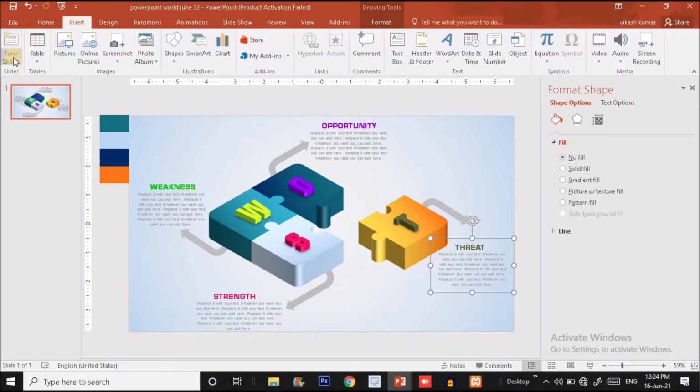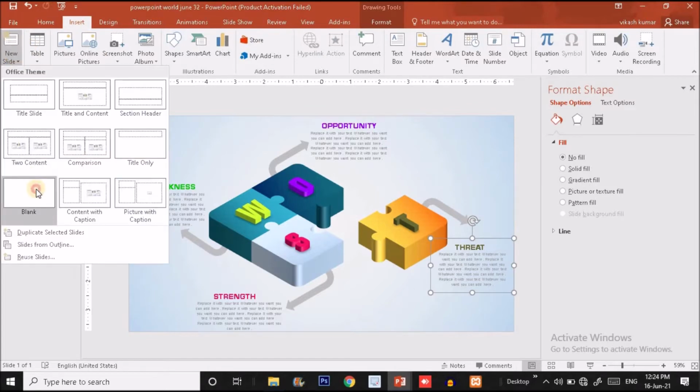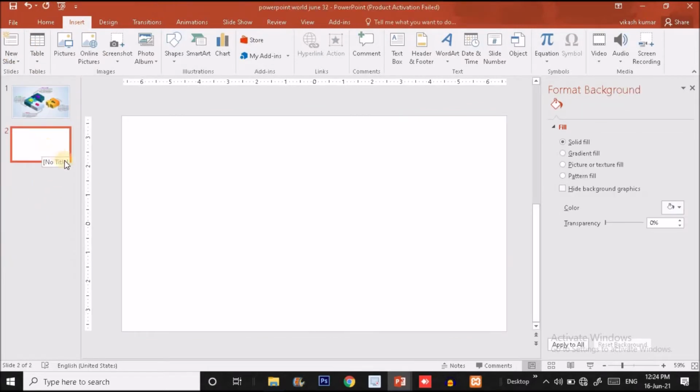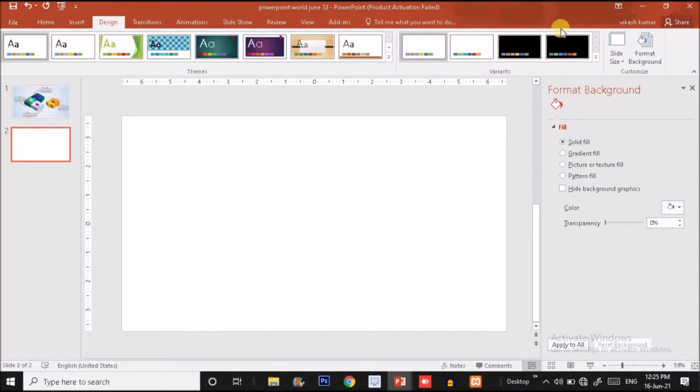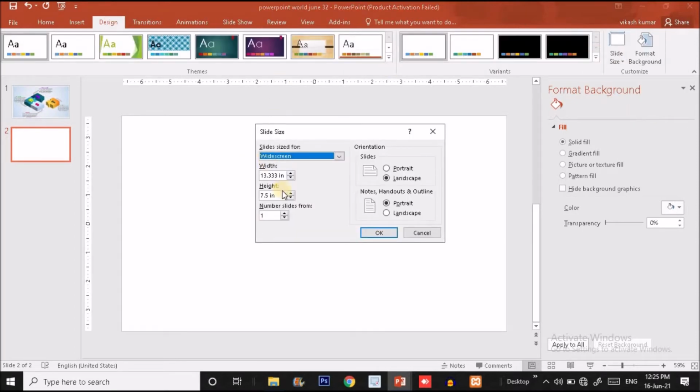So just click on insert option. Here you will find the new slide option. Click on that and choose a blank slide. If you want details about the slide size, then you can click on design option. Just click on slide size option, choose a custom slide size option, and here you will get all the information about the slide size, like the height and the width you can see here.